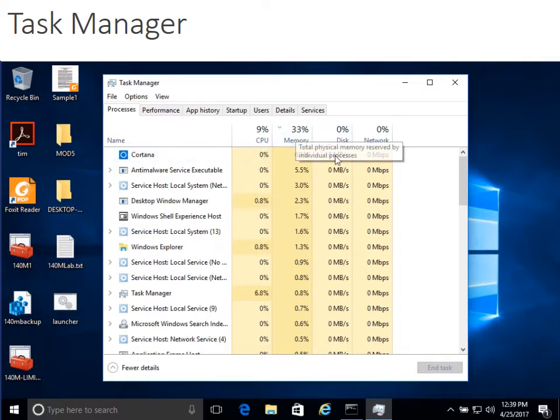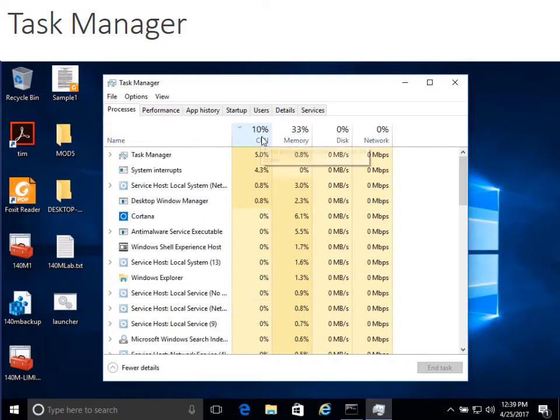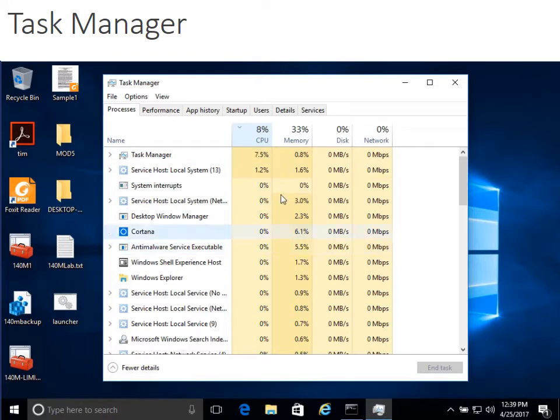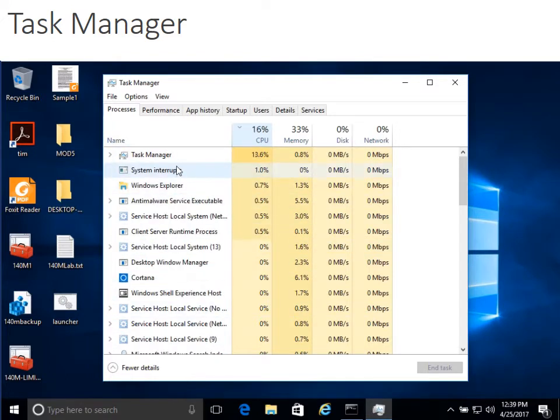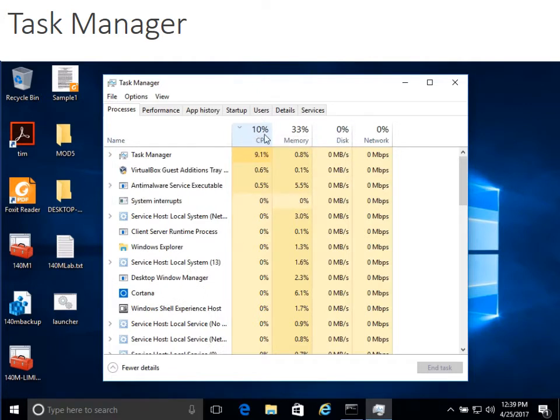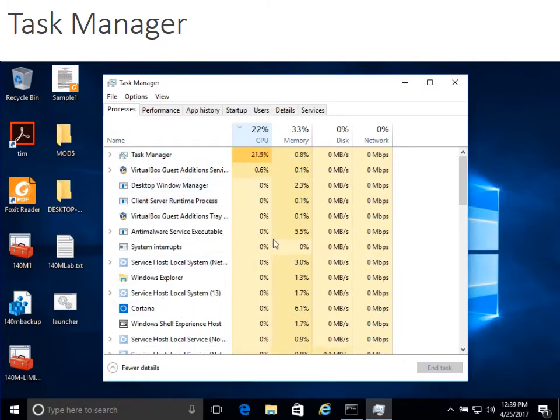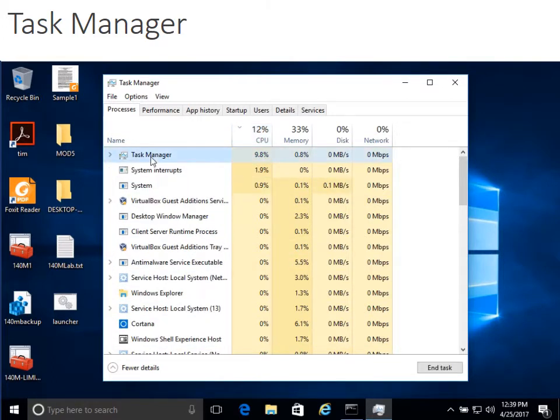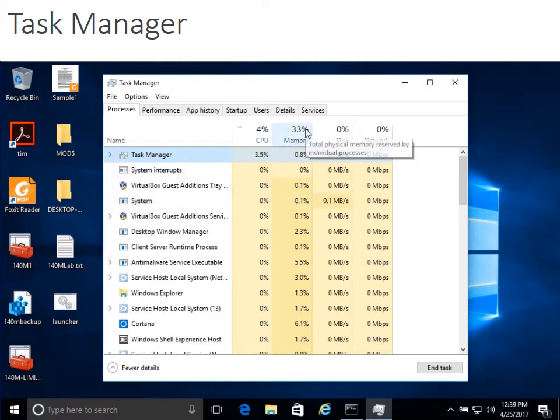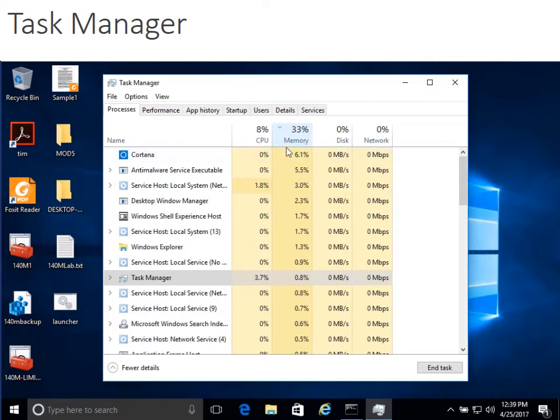We can also sort these columns by simply clicking on them, and we can see which one of these applications or processes running is taking up the most resources by component. In this case, we've sorted this list by the highest CPU usage. Ironically, the Task Manager right now is taking up the most system resources in terms of the CPU. However, if we click memory, we can see that Cortana is taking up more memory just sitting idle. So this is really good to identify applications that may be causing your computer to slow down.